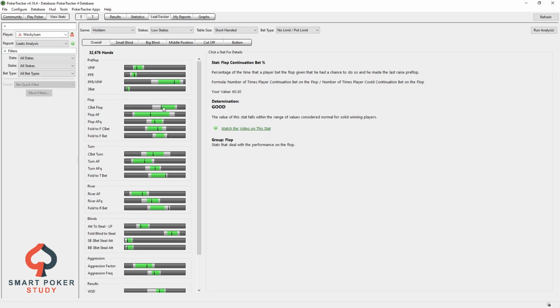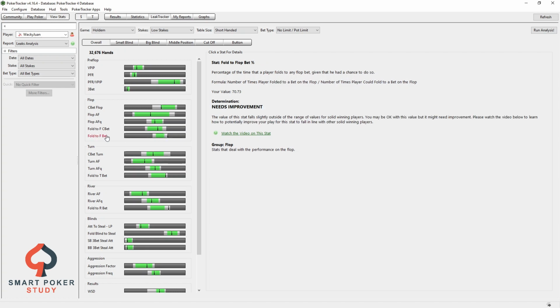But let's take a look at one other thing that really stands out to me. Fold to flop bet, you could see I'm really high, way outside even the gray area, outside of the green for sure. Fold to turn bet, right outside of the green. And fold to river, I'm high once again as well. Let's click on this fold to river specifically.